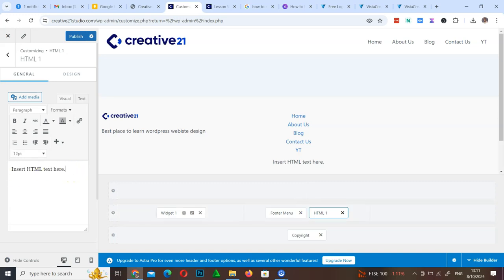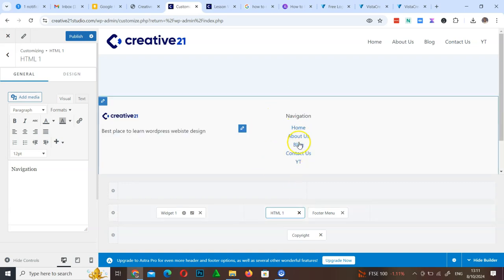And then I'm going to select navigation. I'll say navigation, or some people prefer to say menu. Once I say navigation, as you can see, it's at the bottom. What I'm going to do is click and hold this HTML button and move it next to the footer, and this is going to do an exchange.